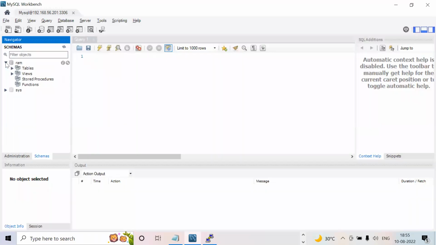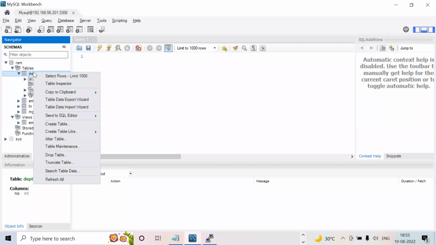Let me click on the Raj. If I click on it, tables are there, right? Department, employee, HR. Views will be there too, if any views exist. Whatever it is, it will display everything. So you do one thing: go to one database. List of columns, indexes, foreign keys, triggers, everything will be there.